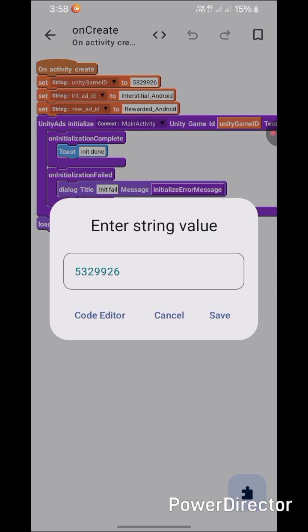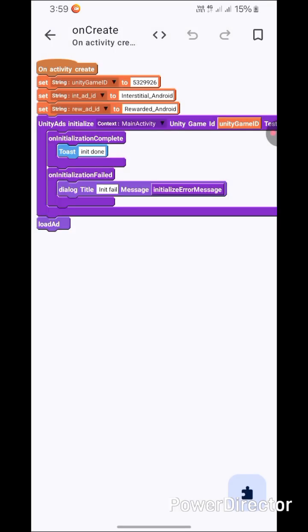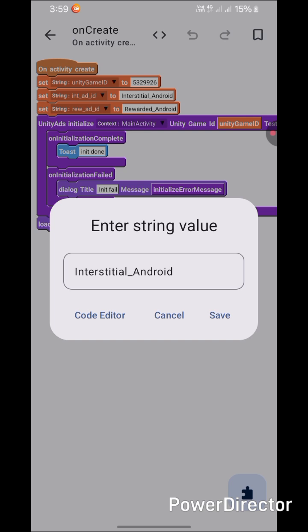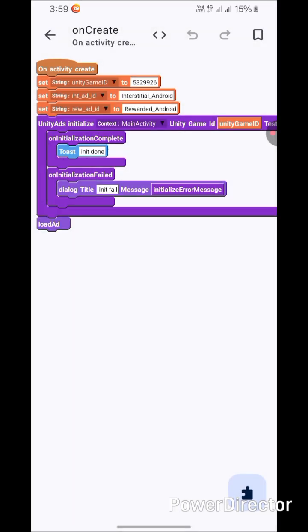Replace this game ID with your own game ID. You can find your game ID in the Unity game console or Unity accounts. Then the interstitial Android and rewarded Android IDs, which in my case you can see in your Unity console.